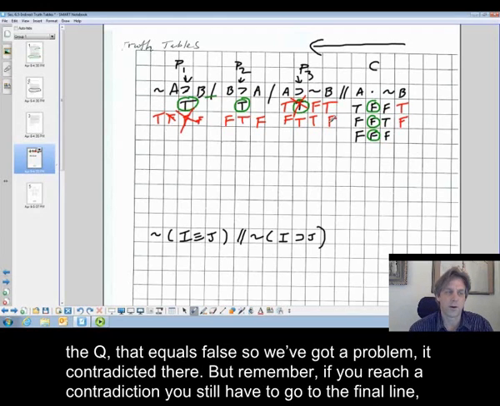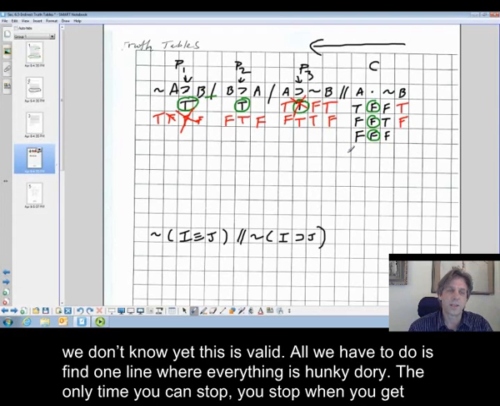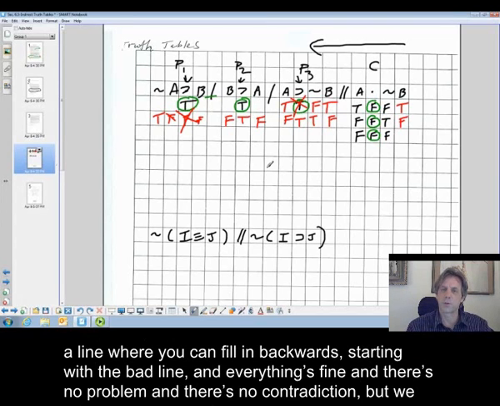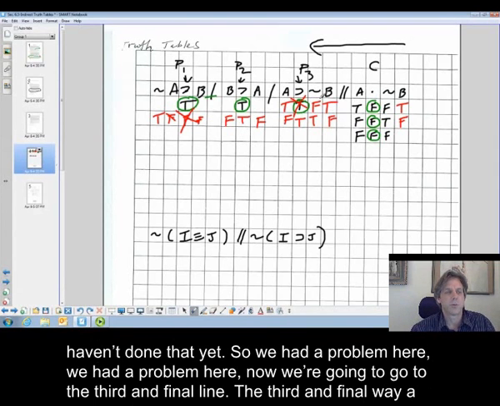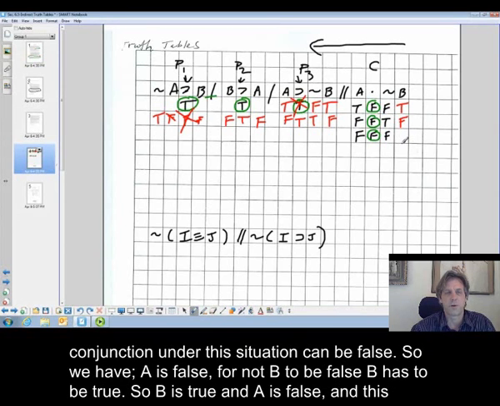It contradicted there. But remember, if you reach a contradiction, you still have to go to the final line. We don't know yet this is valid. All we have to do is find one line where everything's hunky-dory. The only time you can stop is when you get a line where you can fill in backwards, starting with the bad line, and everything's fine, and there's no problem, and there's no contradiction. But we haven't done that yet. So we had a problem here. We had a problem here. Now we're going to go to the third and final line. The third and final way a conjunction under this situation can be false.